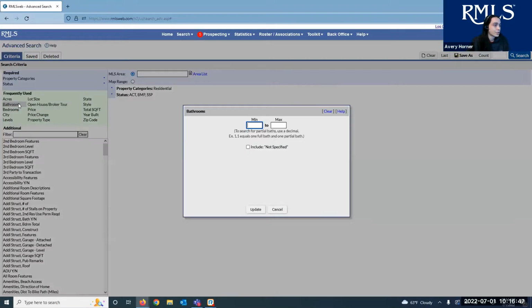Bathrooms. I also would like to talk about those real quick, specifically the way that we separate full bathrooms versus partial bathrooms. See right here, it has a short little explanation about it. To search for partial baths, use a decimal. So we have the example 1.1 equals 1 full bathroom and 1 partial bathroom. So let's say we want to search for houses that have a minimum of 2 bathrooms and a maximum of 3 full bathrooms and 1 partial. So we're going to put that decimal point after our 3. And once that decimal point's down, the website knows that on the left side of the decimal point is full bathrooms, and whatever's on the right side of the decimal point is going to be partials.